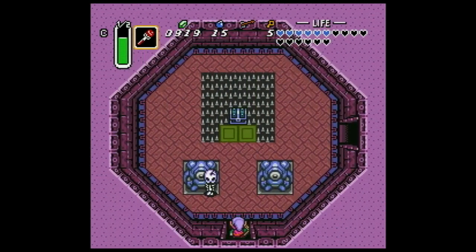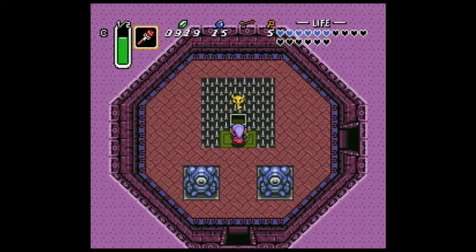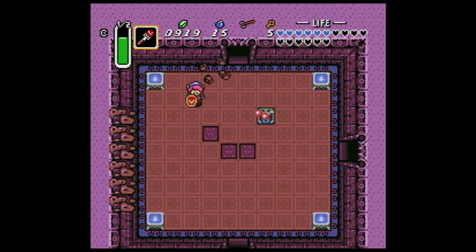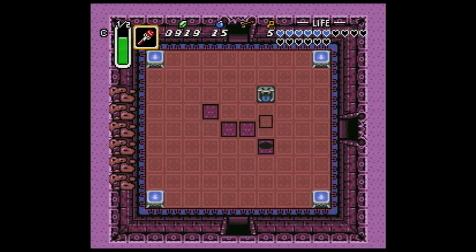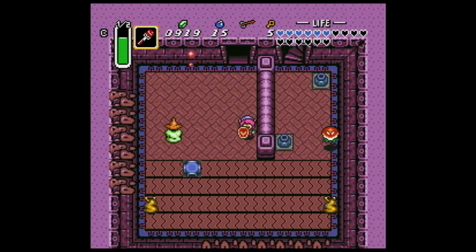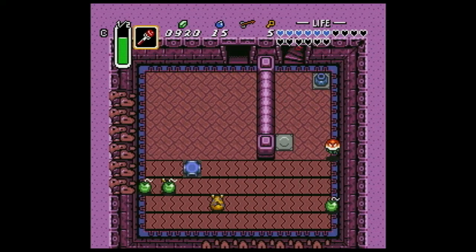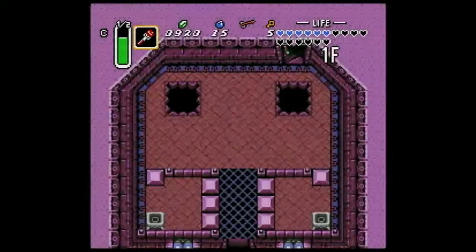Stop getting hit by everything. There's Big Key. But there could still be stuff upstairs. But what else do I actually need? Hookshot. I think that's it.